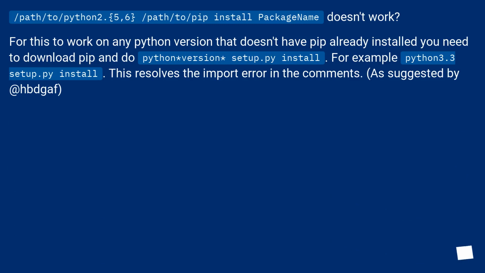/path/to/python2.{5,6}/path/to/pip install package-name doesn't work? For this to work on any Python version that doesn't have pip already installed, you need to download pip and do python-version setup.py install. For example, python3.3 setup.py install. This resolves the import error in the comments, as suggested by @pf.